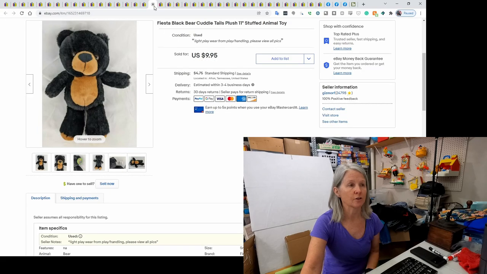This is, again, another Fiesta. This was a black bear cuddle tails that was on the tag. Fiesta's good about always having the name of this on the tag. But sometimes it'll say like 14 inches, but when I measure it, it's like 9 inches. So definitely don't just go by what the tag says.